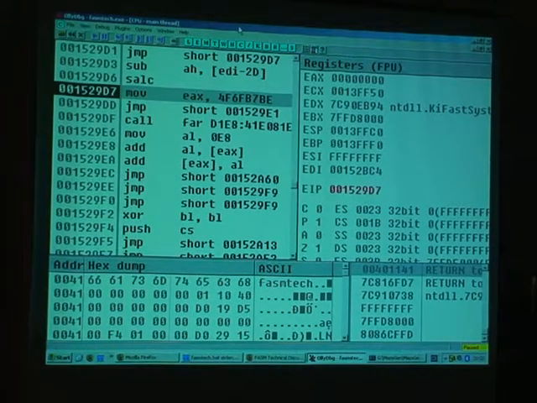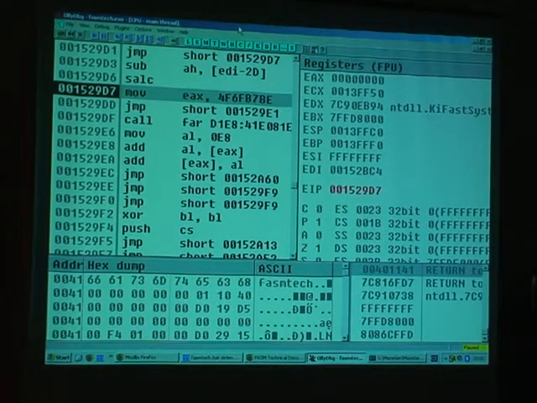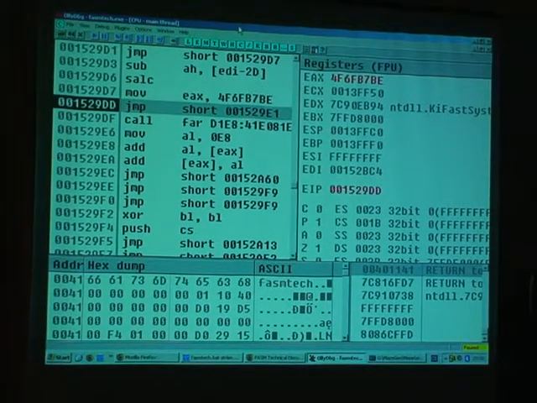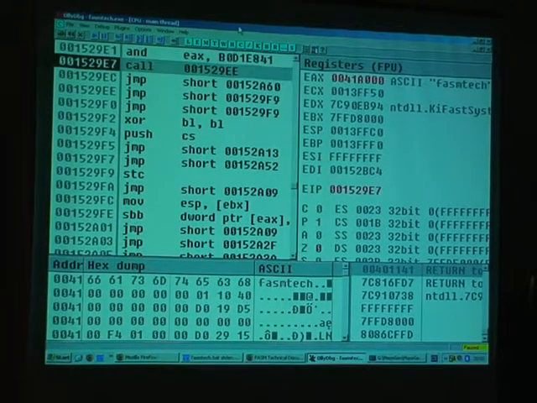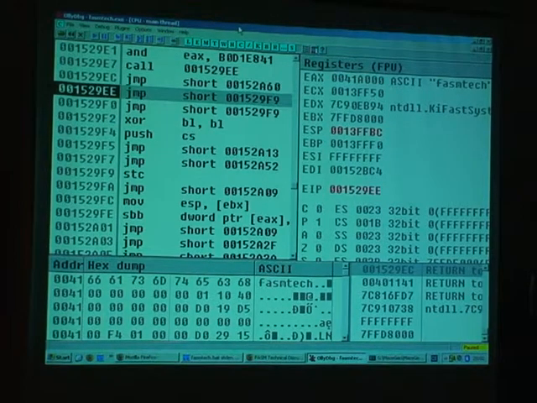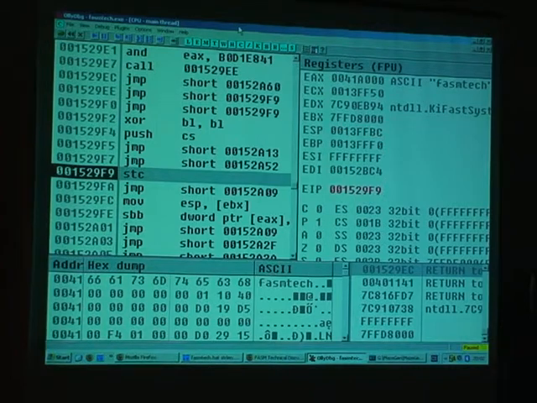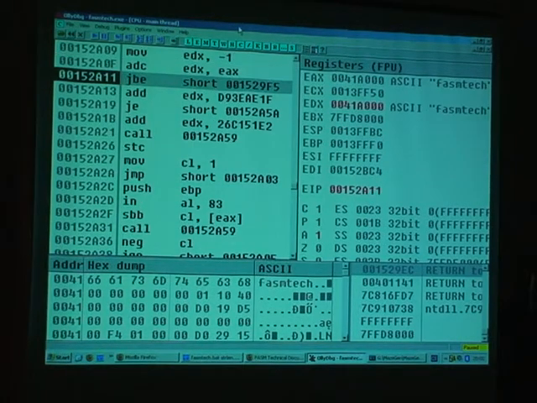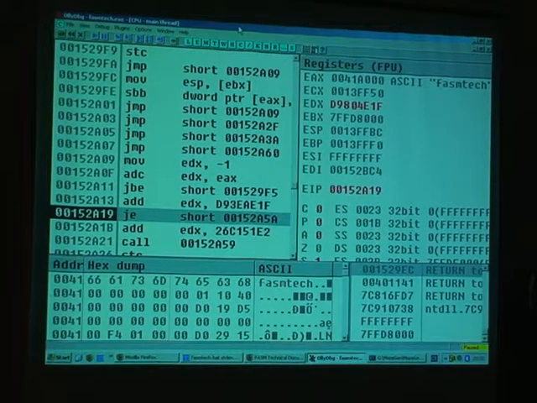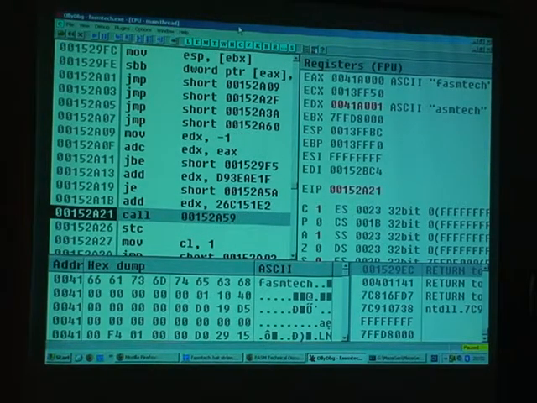Here's the real first instruction, mov EAX, the address of that string. Again, here's a jump inside the next instruction. So now we have in EAX the address. We will call the function. So it's really hard to understand, even for me.